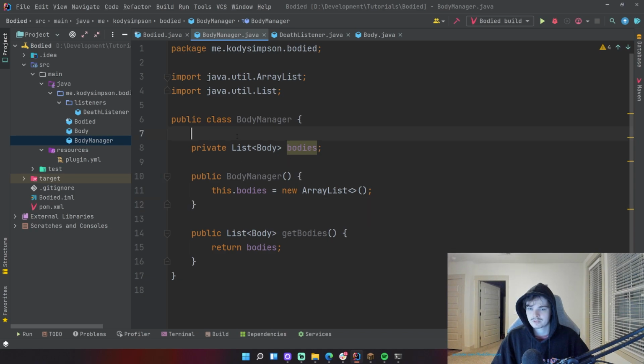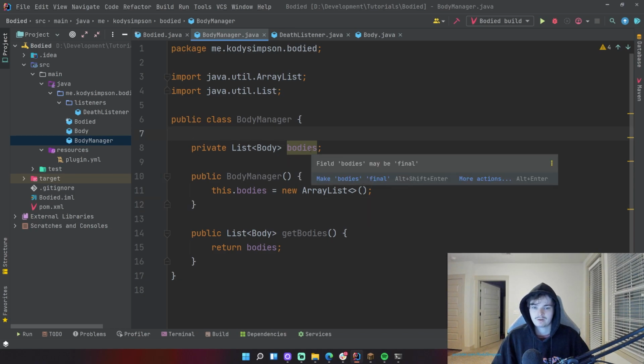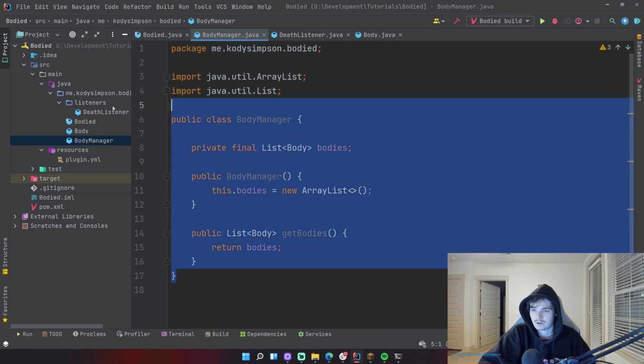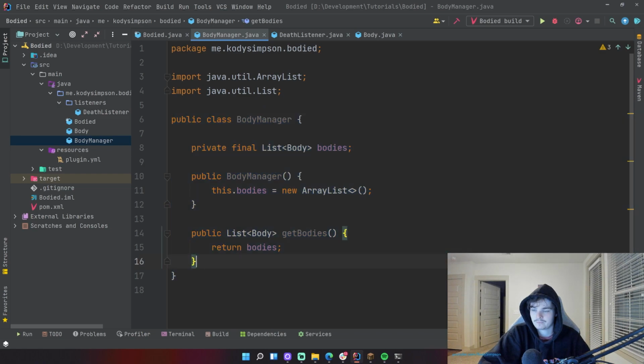So yeah, a lot of this is pretty simple stuff, unless you don't have a strong foundation in Java principles and stuff like that. But if you don't, then go ahead and check out my Java series. You can get a good understanding of how to do object-oriented stuff. It's all very basic so far. So what we're going to do now that we have a way to store all the bodies and access them and all that, is we're going to create the bodies.